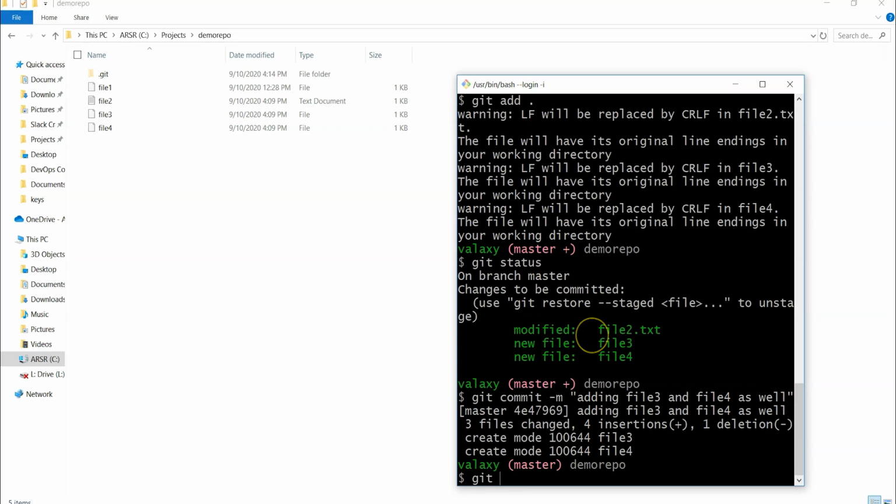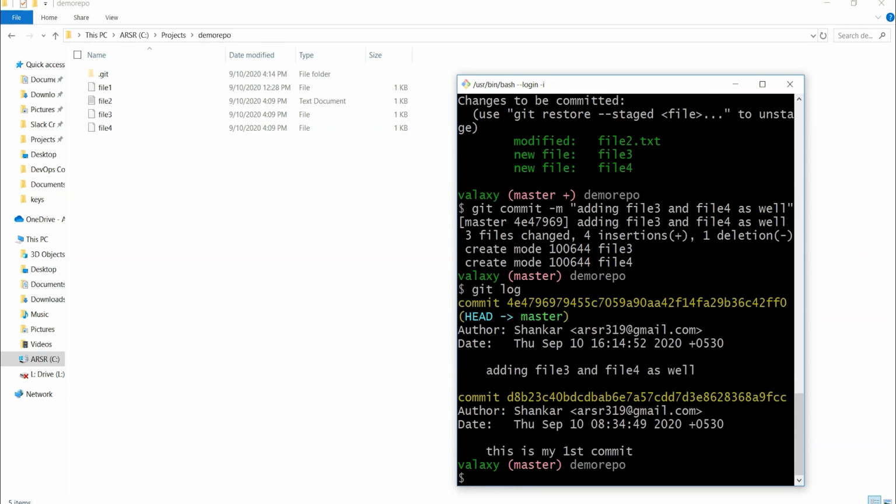Now if I check for commits, git log, right? Git log is a command to list out all the commits which we have done in our local repository, and this time it should be two commits. So this is the first commit and this is the second commit. All right, so this is how we can commit our changes to the local repository.